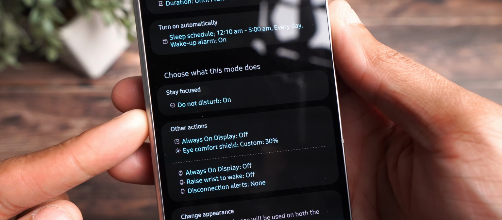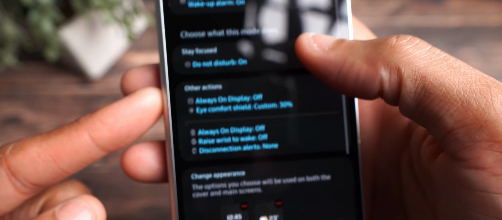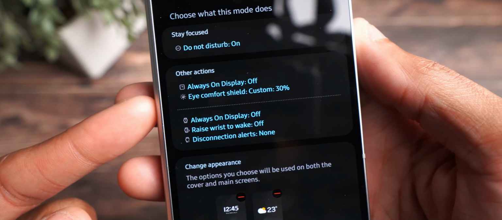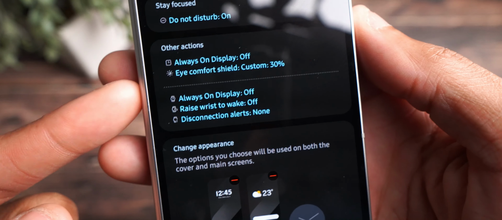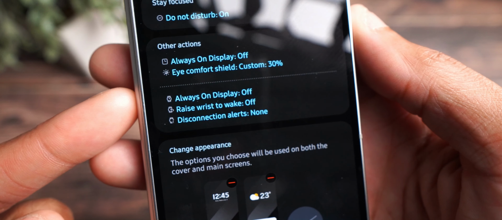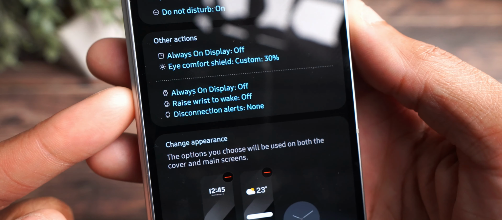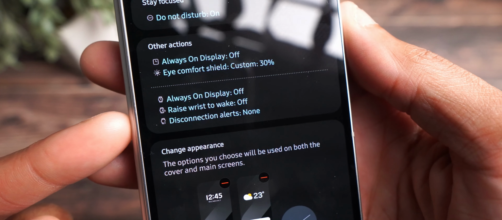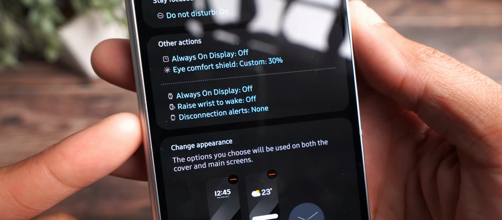And then here are the actions. So do not disturb turns on, always display turns off, eye comfort shield comes on at about 30% threshold, and then these actions all turn off as well, such as my watch always on display turns off, my raise wrist to awake turns off, and disconnection alerts turn off as well.